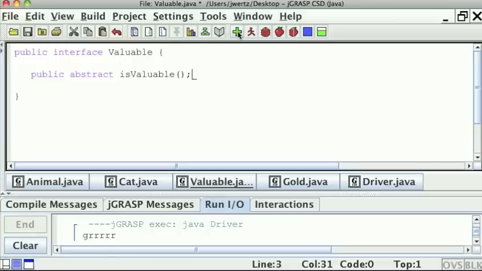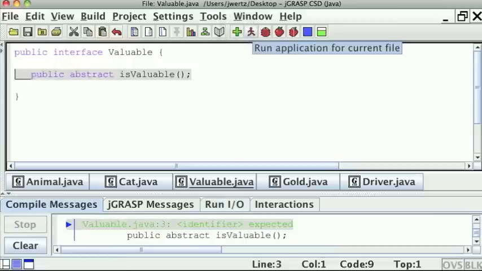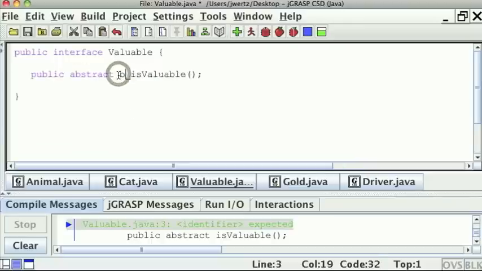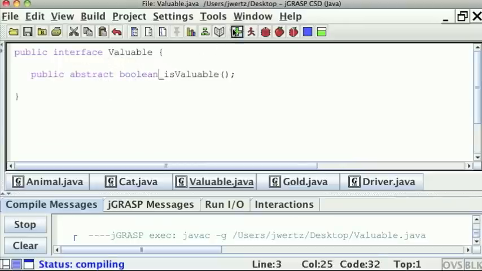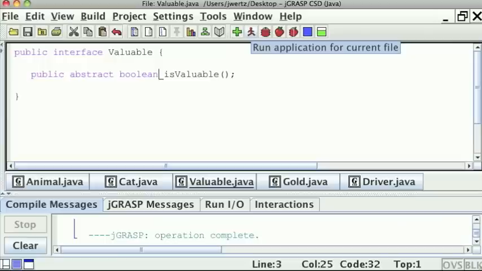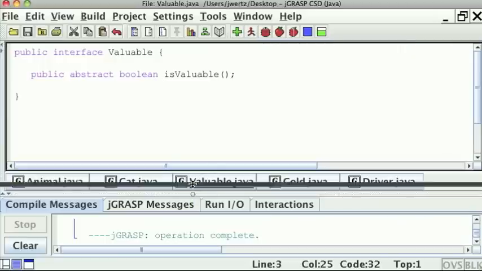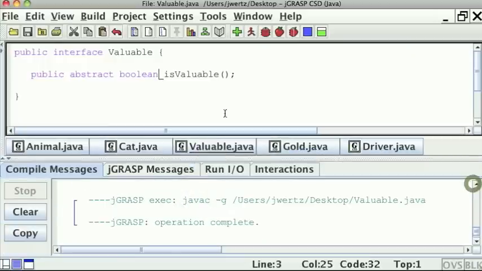Notice, by the way, I can compile that. We should be good. Oh, helps if I have boolean in there. I need a return type. So now I get compilation and it works fine. And I can make this bigger so you can see there were no errors.